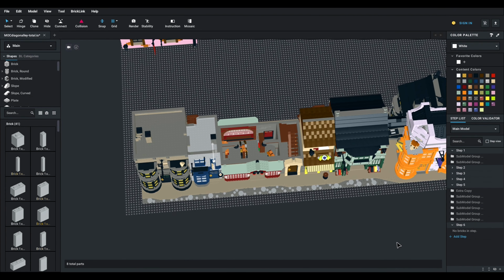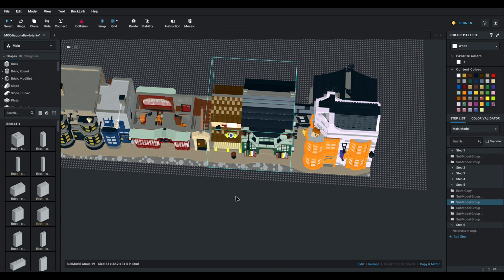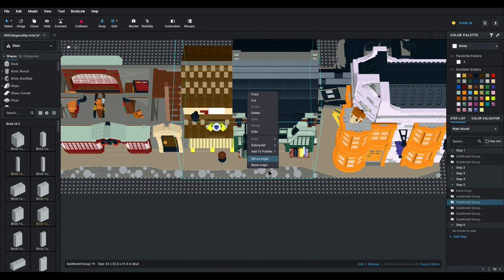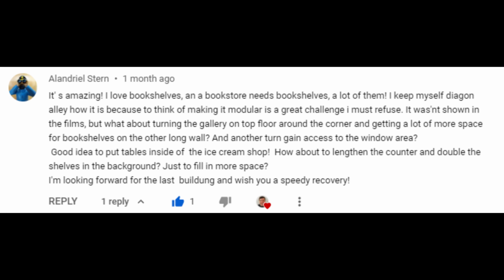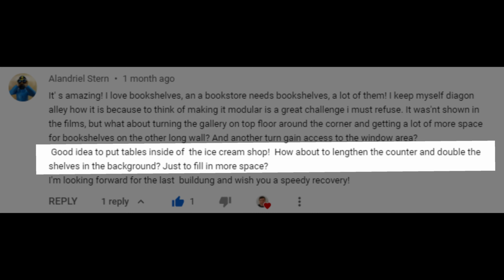Another building where I did a bunch of changes was Flourish and Blots and Florian Fortescue's Ice Cream Parlor. Again, a suggestion of Alandriel Stern. He suggested that in Flourish and Blots I should extend the gallery to have access to the window and add more bookshelves, and in the ice cream parlor to extend the counter and the shelving.